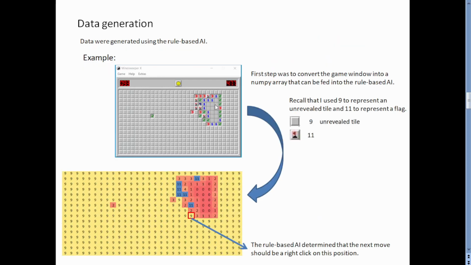For data generation, all data were generated using the rule-based AI that I developed earlier. You can check out the video links on how I developed the rule-based AI in the description below. The first step in the data generation was to convert the game window into a NumPy array that was ready to be fed into the rule-based AI. Here is an example of what it looks like after the conversion.